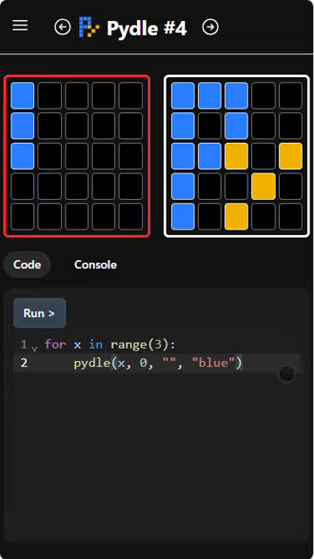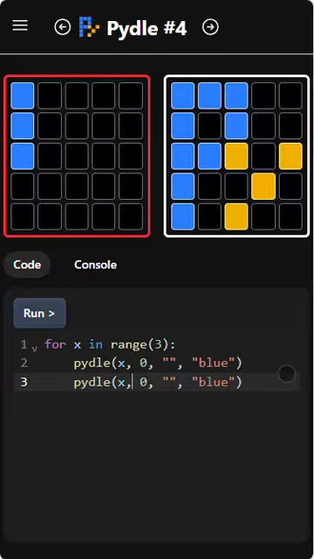So to complete it, we need to do the rest of it. Let's start from the bottom. Let's do 4 minus x. Okay, so that completes the vertical.